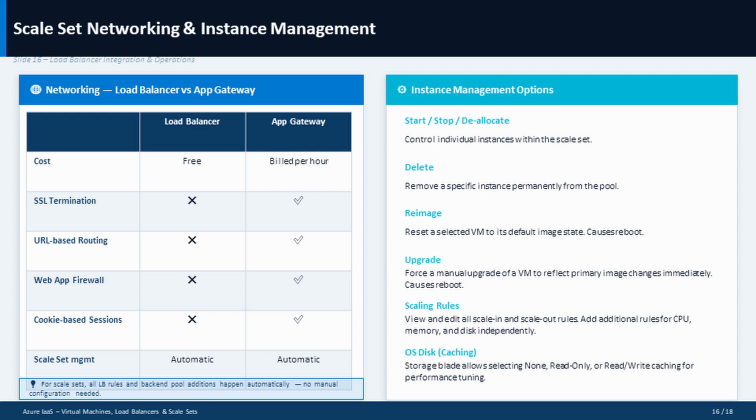For scale sets, it automatically manages adding and removing instances from the backend pool as scaling events occur, no manual intervention needed. Application Gateway provides advanced features including SSL termination, URL-based routing for directing traffic to different backends, web application firewall protection, and cookie-based session affinity. It's billed per hour. If your application needs any of these advanced capabilities, Application Gateway is the right choice.